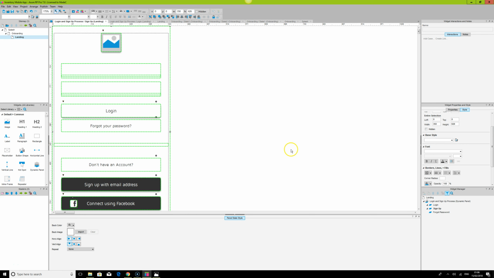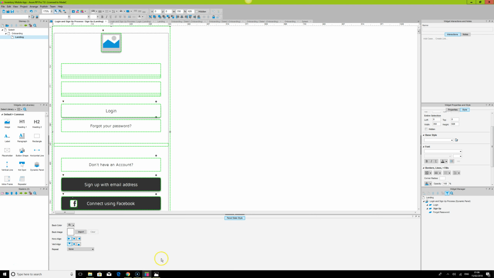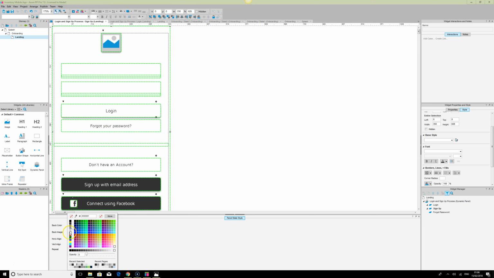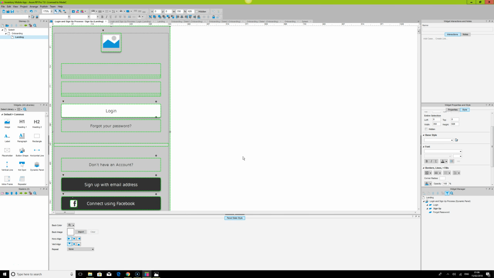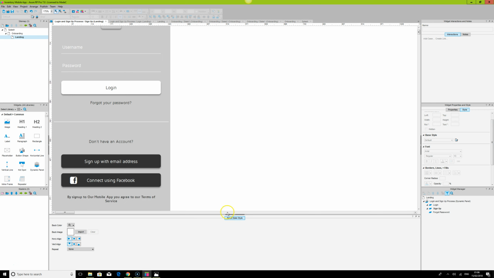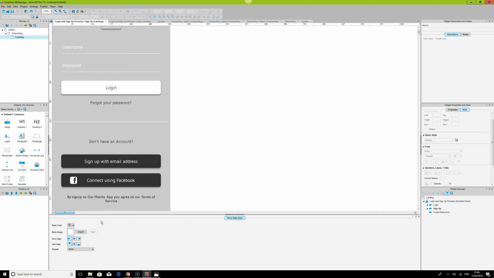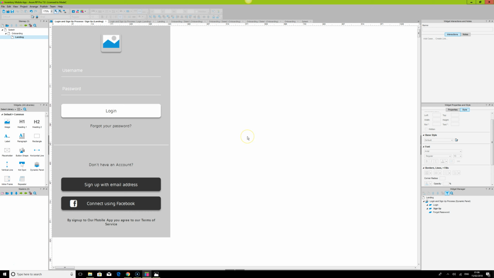a sign up page. I'm going to give this a back color so that we can see the design and what we are doing at every stage, and then we're going to change it back again. So this page is going to be for the sign up page or sign up screen.